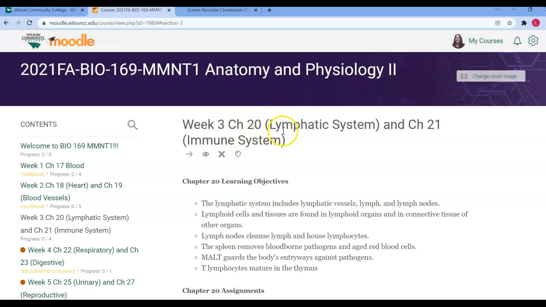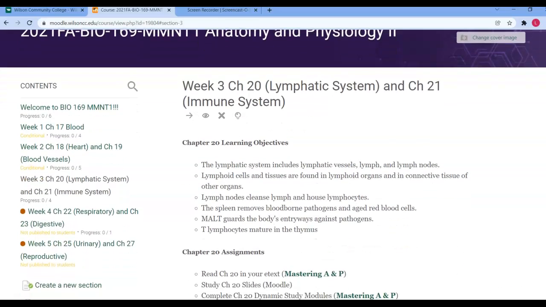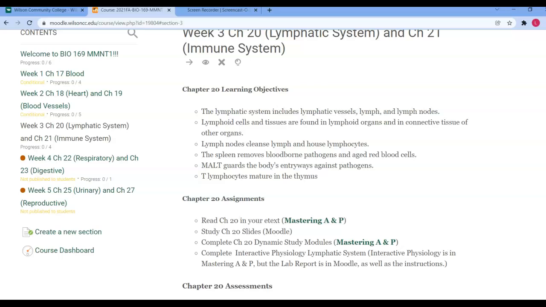You notice that you have 2 chapters again. Chapter 20 is the lymphatic system, and 21 is the immune system. They are very much related, correlated with each other. They work together. Sometimes in some anatomy and physiology courses, which aren't as detailed as this one, they will just teach the lymphatic system or the immune system as one.